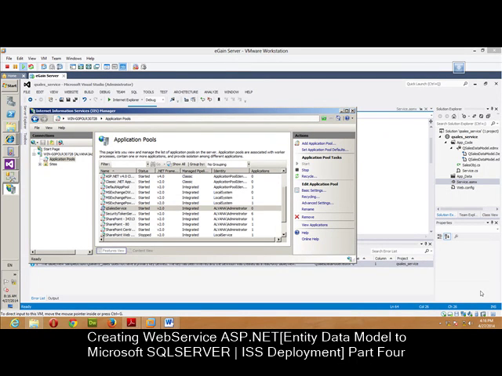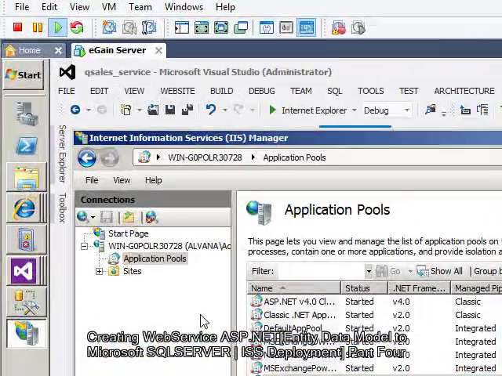Now we are done with deploying our Q sales service to IIS. We can now run it to view the content. You can see what it has inside. We've set the application pool. We've done those ones. We are good to go.